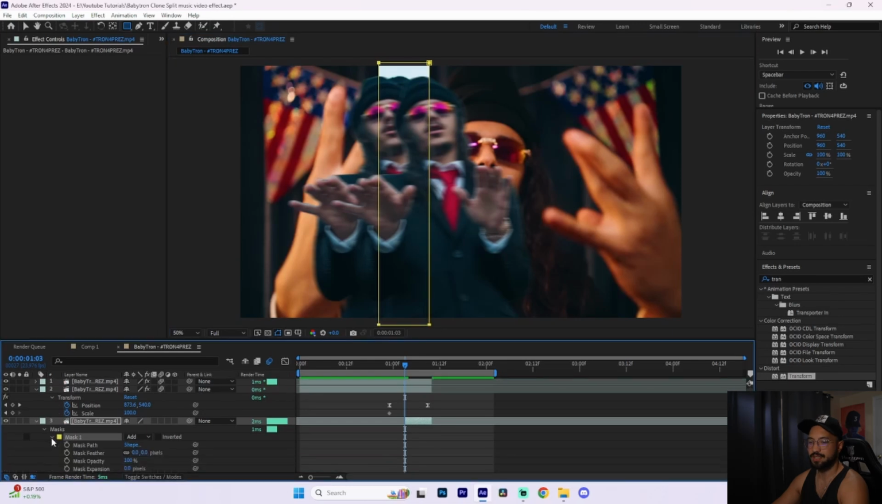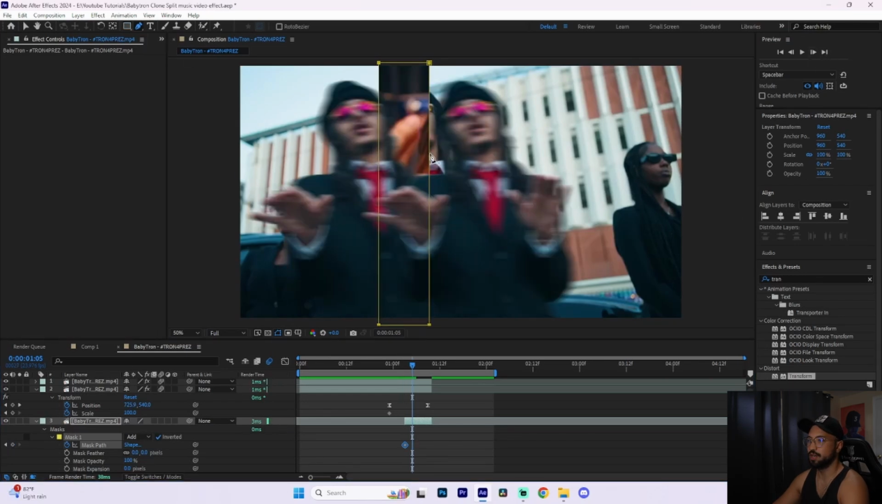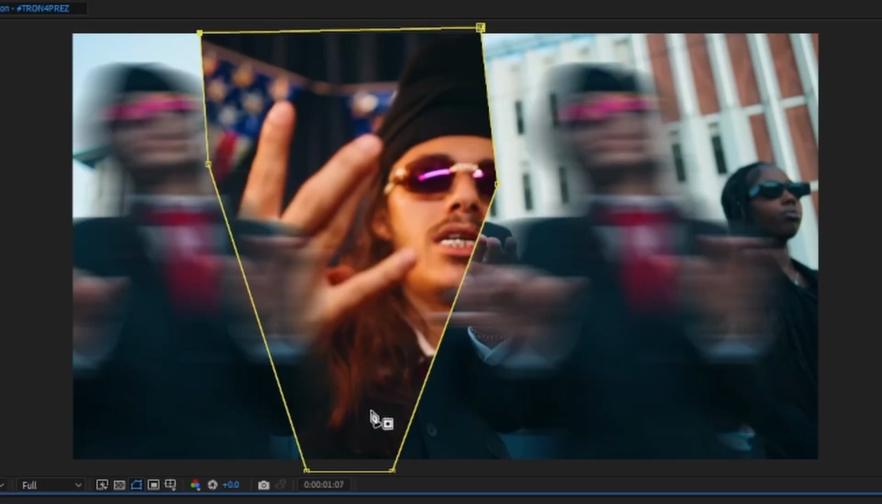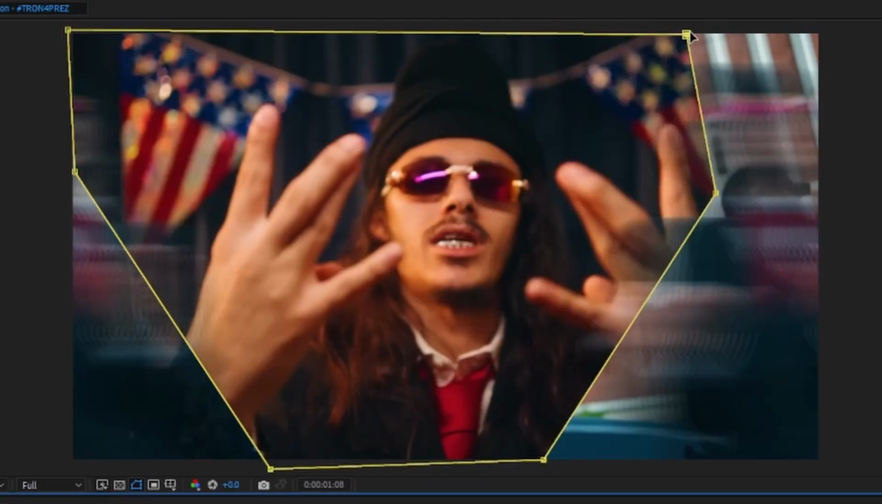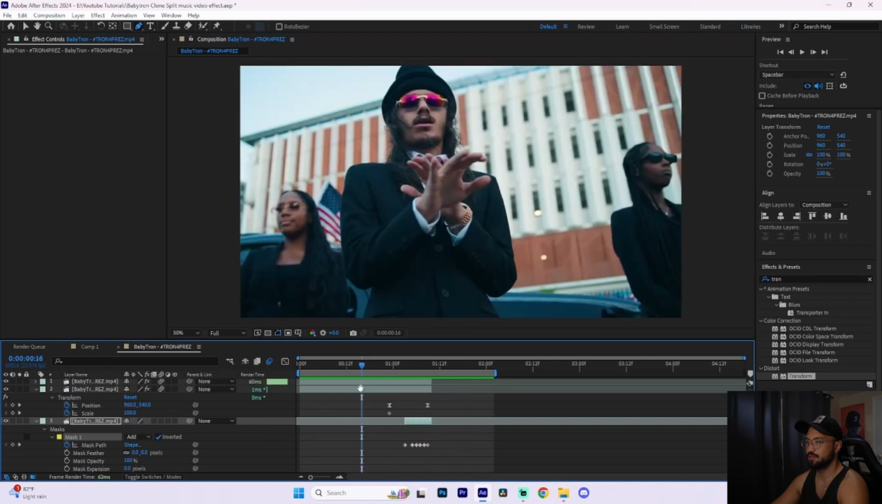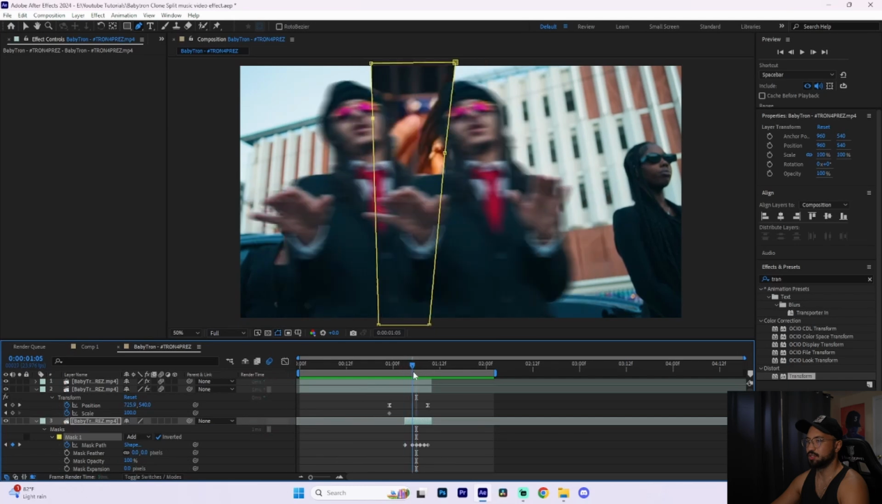Now we're going to go to the mask settings, keyframe the mask path. Make sure you guys check inverted. And now we're going to go frame by frame and we're going to move the mask as necessary. We're going to press on the pen tool. We're going to add some points. And as the clones are moving, we're moving the mask with it. And now when we play it back, we have something like this. As you guys can see, the mask edge is showing up right there.